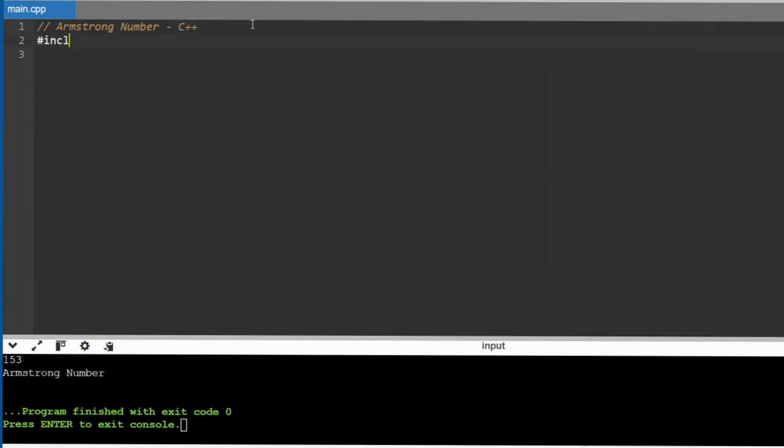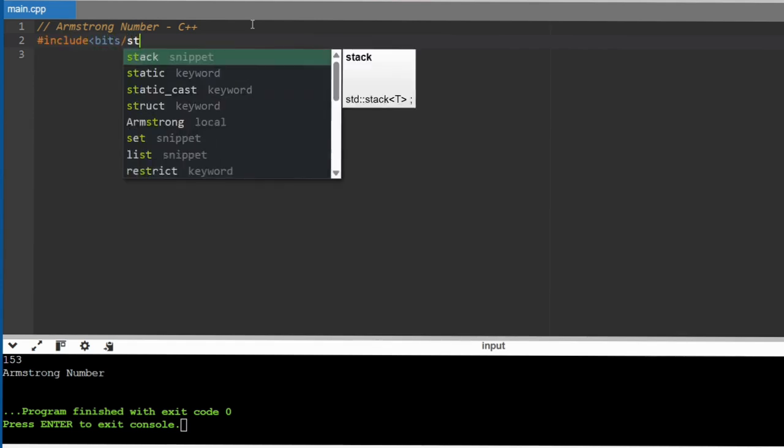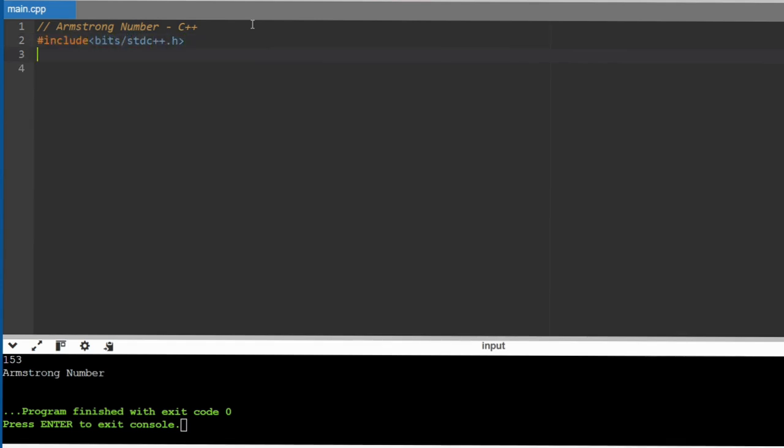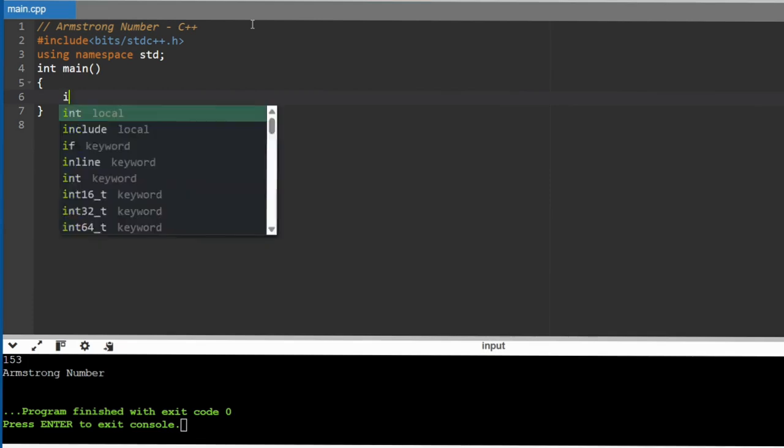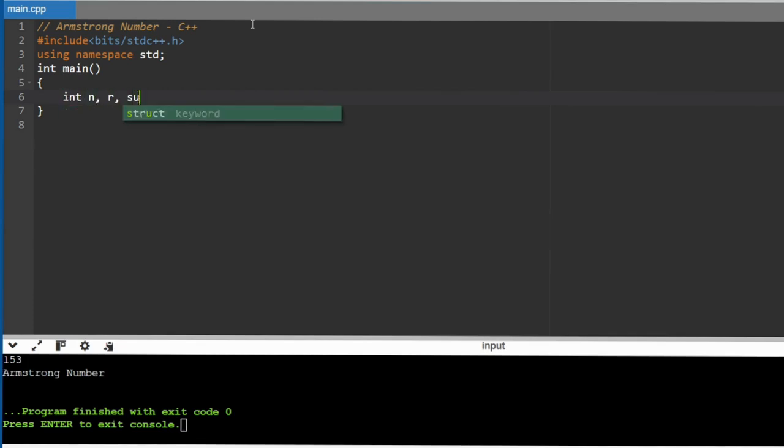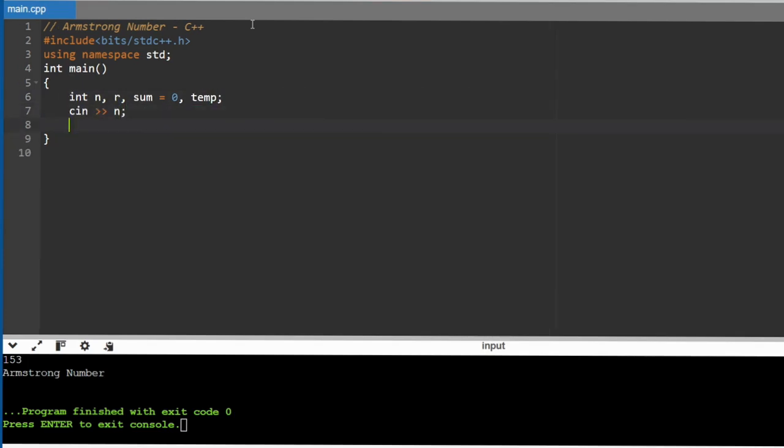First of all, we include bits/stdc++.h, using namespace std, int main. At first we declare a number n, remainder, sum equals to 0, and a temporary variable. We take an input, and after that we run a while loop when n is greater than 0. Then we set the temporary variable equal to the number which I take as input. After that, remainder equals to number modulo 10.